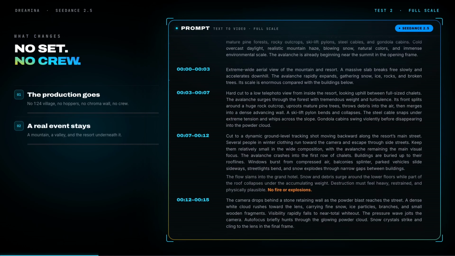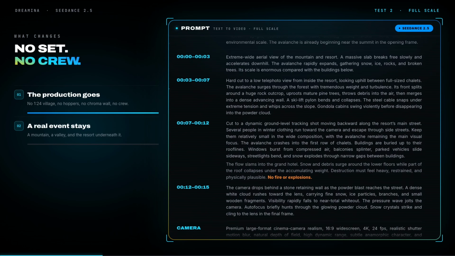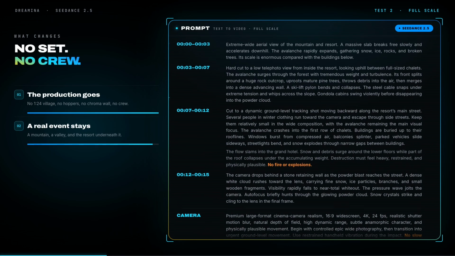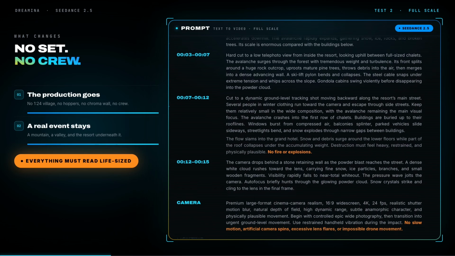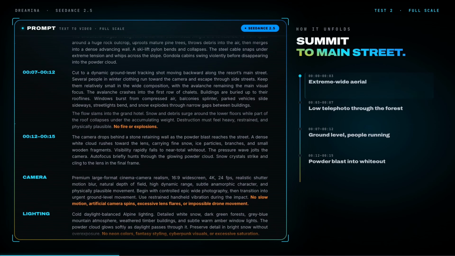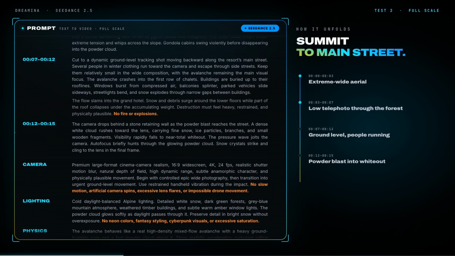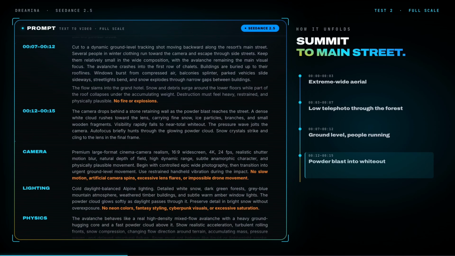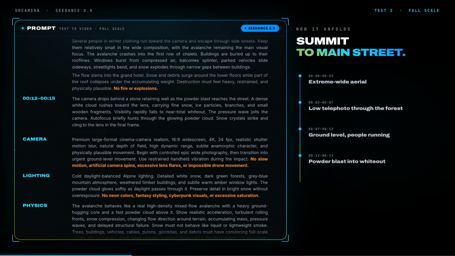Instead of showing a miniature set and the production process, this version presents the avalanche as a real event unfolding across a mountain and the resort below. The sequence begins with a wide aerial view, moves closer as the avalanche travels through the forest and ski lift system, and then cuts to ground level as people run between the buildings.